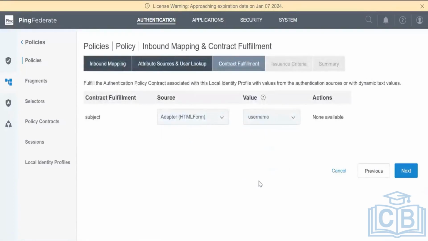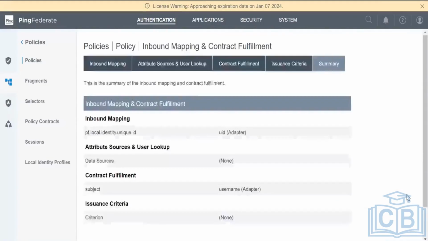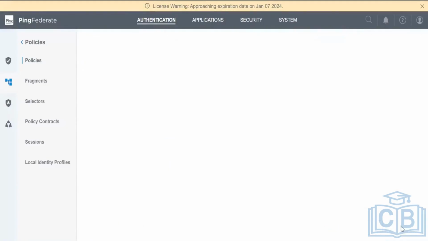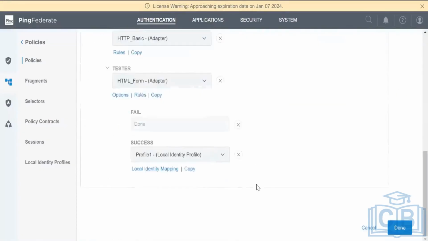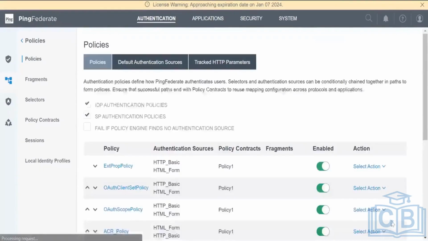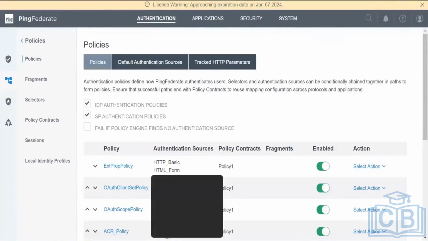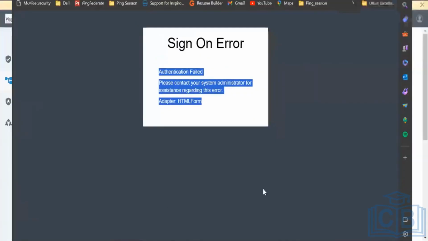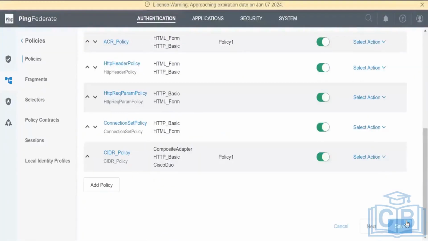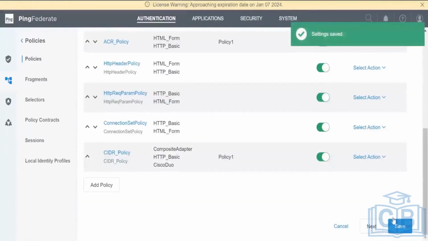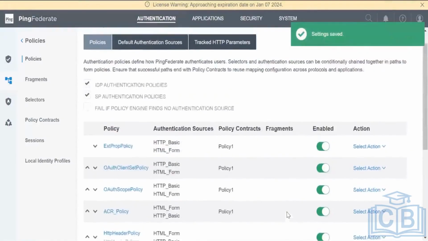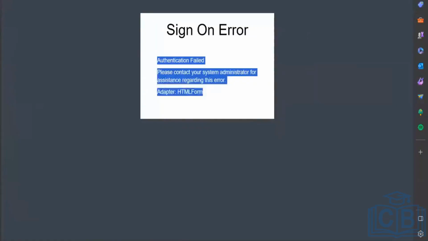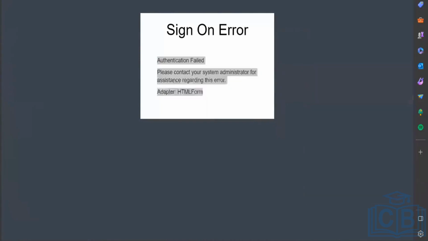Scroll down and then click on next and save it. That's all. Next, scroll down and done. Scroll down, done, and then save the policy. No, save it, save it. You didn't save the policy. Now, instead of the policy contract, you need to map the local identity profile. Can you go back to the one here? Paste it. Now it should work.